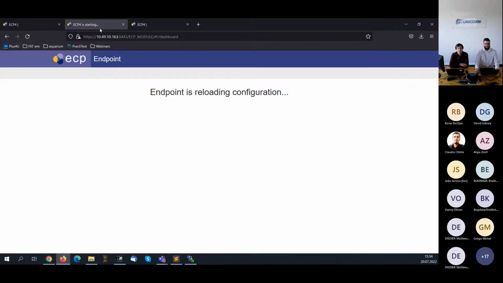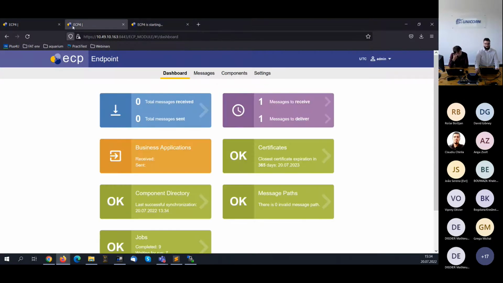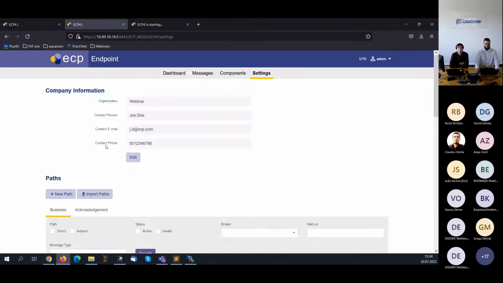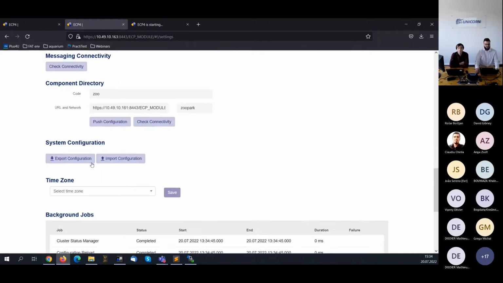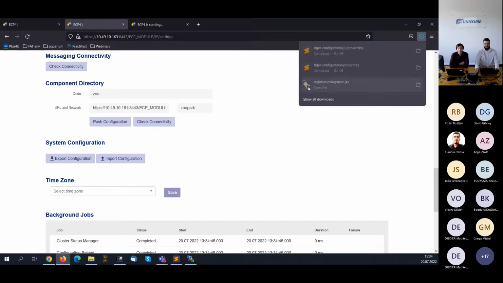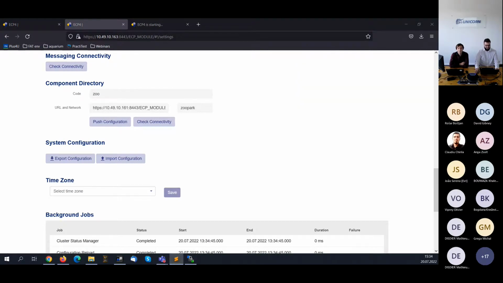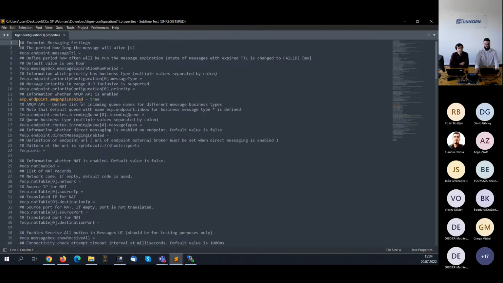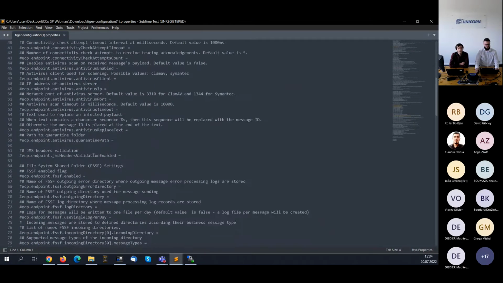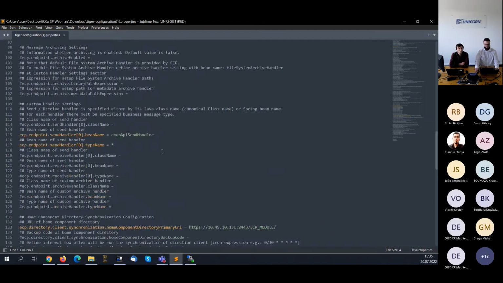Here you can see that the first node started reloading configuration, then the second node. And if on this endpoint, on the first node, I download the configuration, you will see that the running configuration is applied also on this node. So they are connected to the same database, to the same tables.